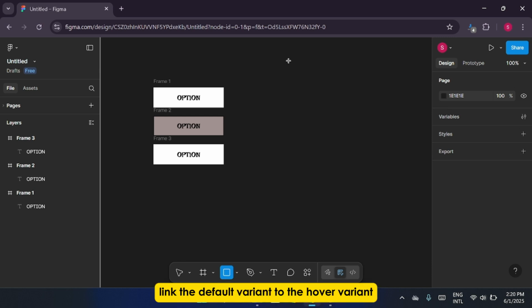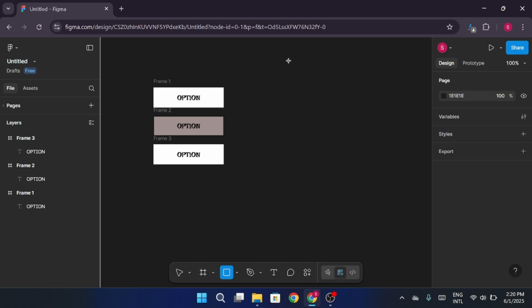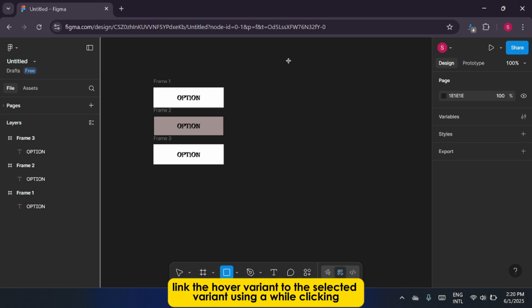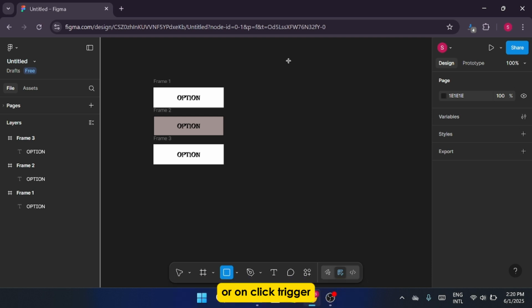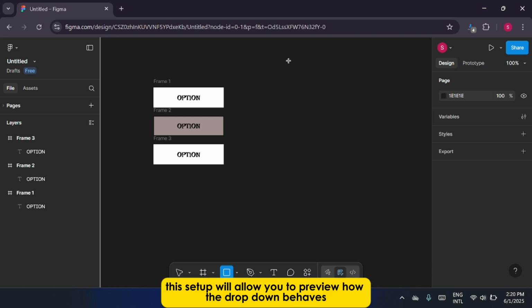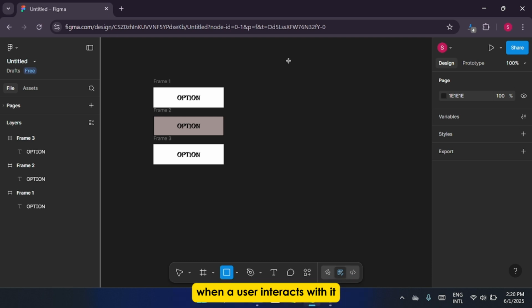Link the default variant to the hover variant with a while hovering interaction trigger. Similarly, link the hover variant to the selected variant using a while clicking or on-click trigger. This setup will allow you to preview how the drop-down behaves when a user interacts with it.